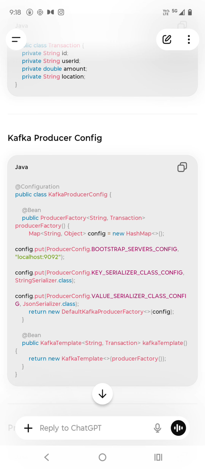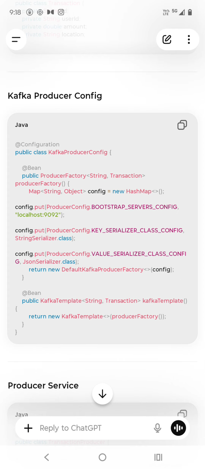Okay. You need to write a producer config class because we need to specify the bootstrap server and what is the local host. And the serializer, like the key serializer, value serializer, we need to specify that. So key plus the value is JSON standard, JSON serializer dot class like that.